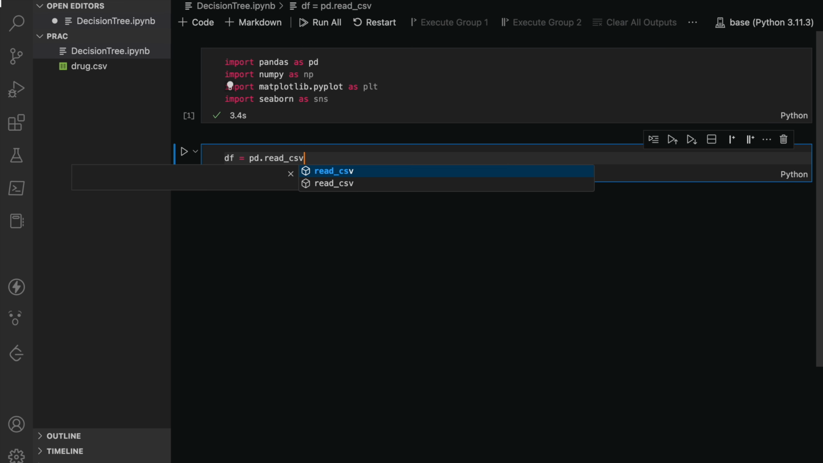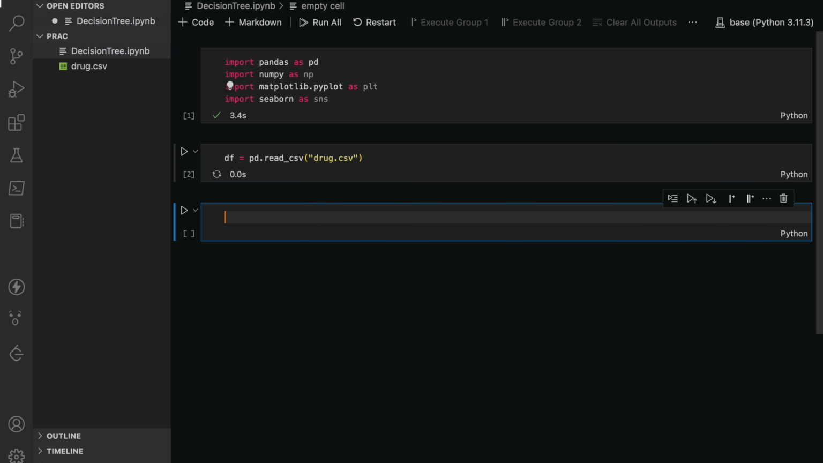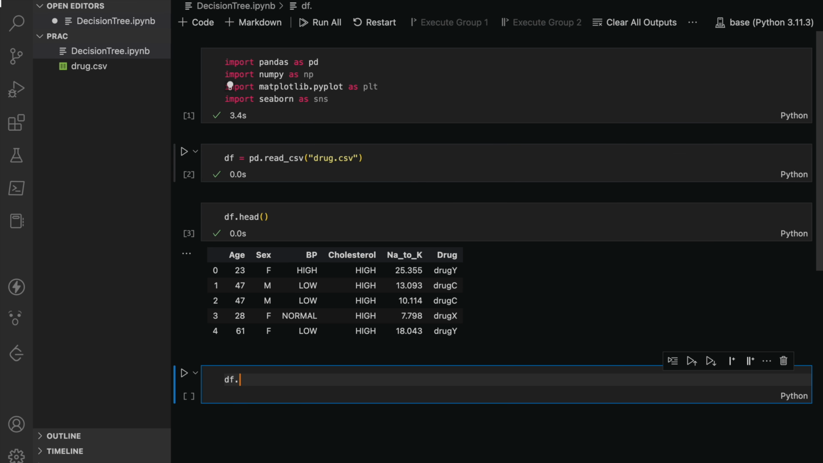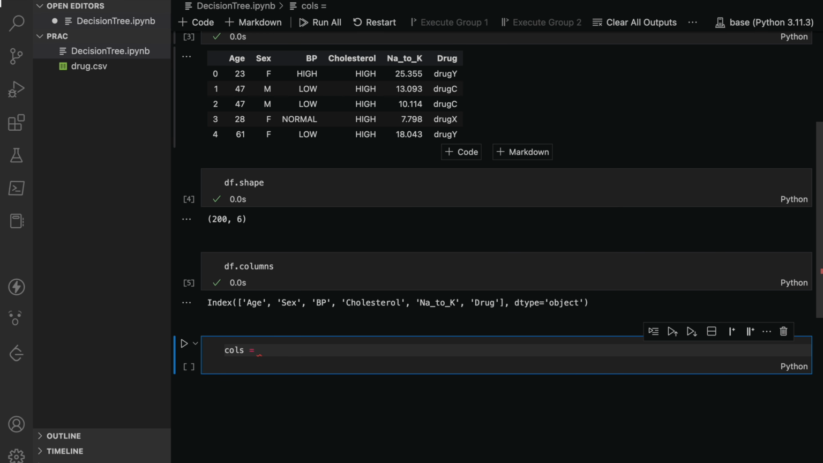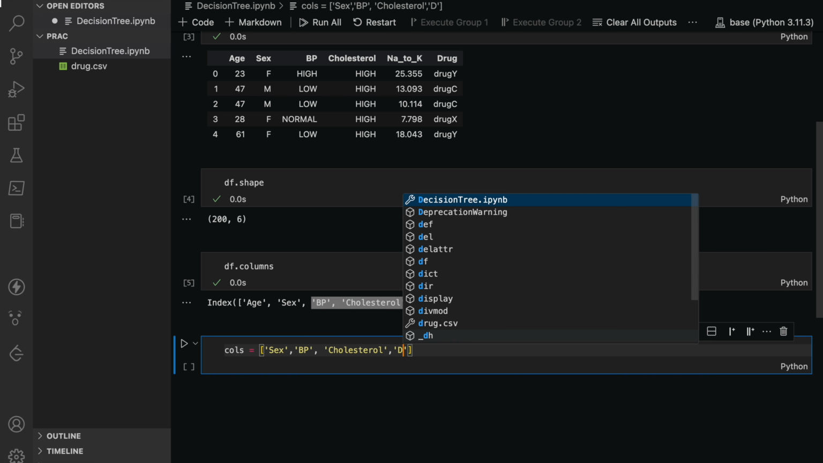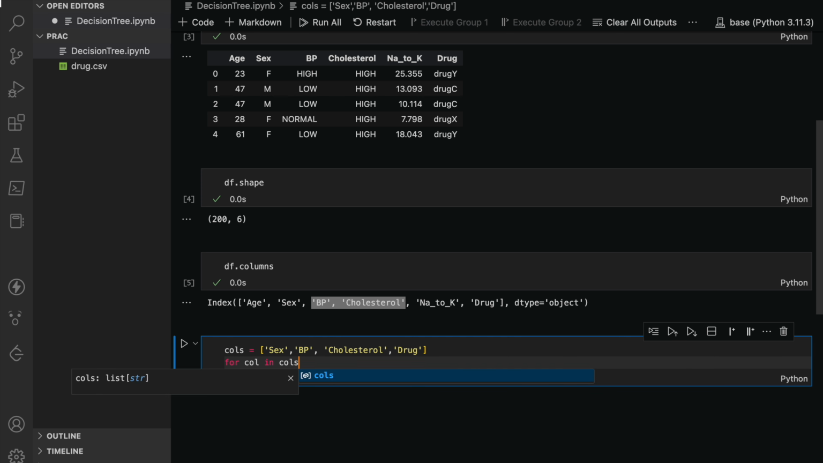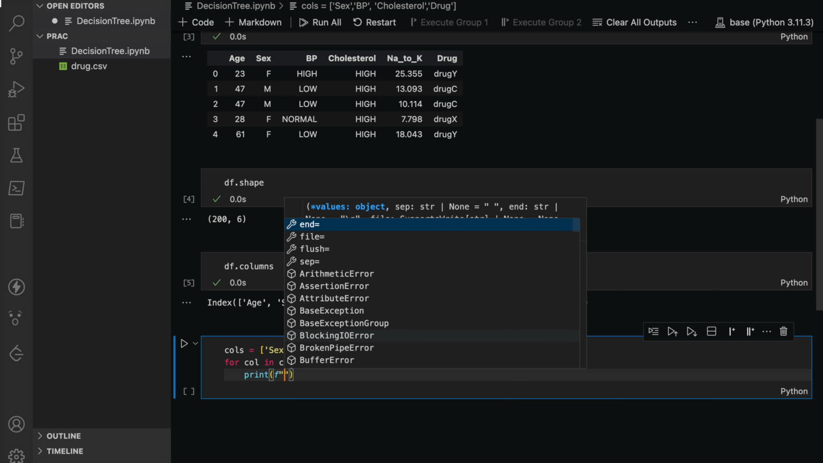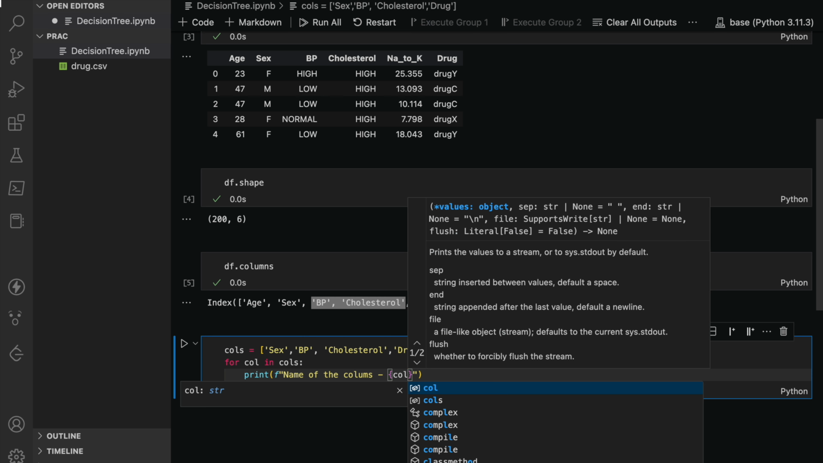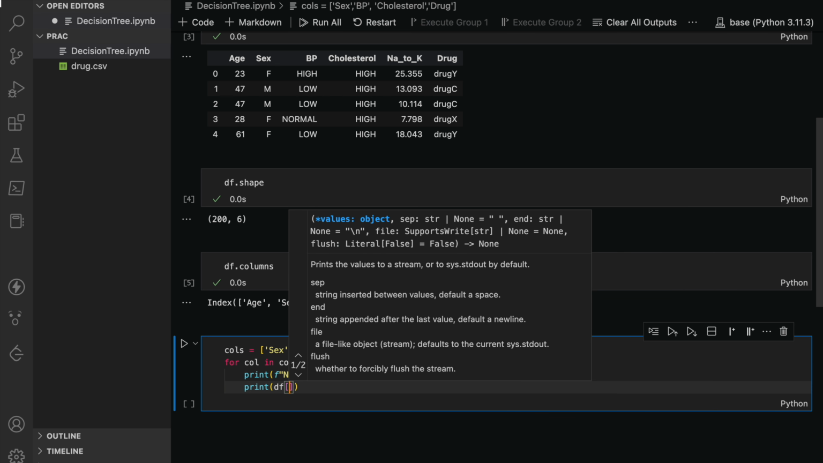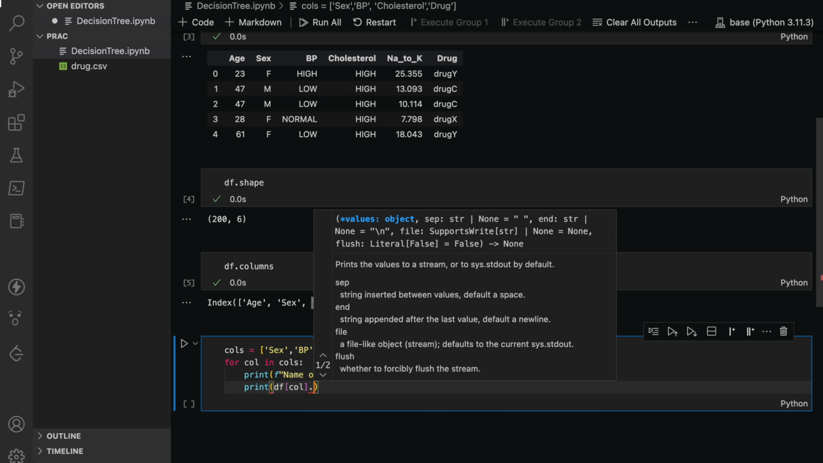Here, we load the dataset from drug.csv, preview the first few rows, check its shape to understand the size, and list the column names to see its structure. In this loop, we iterate through the selected columns, print the column name, and display the count of unique values for each column to understand the distribution of data.